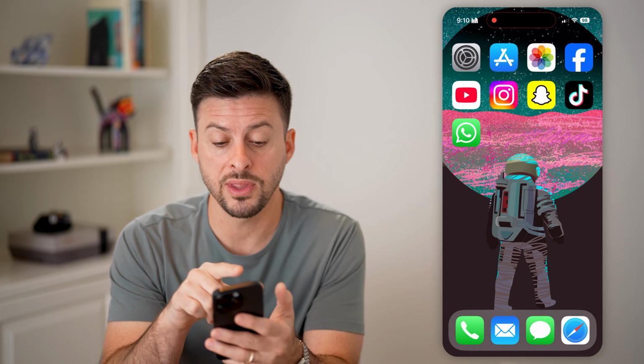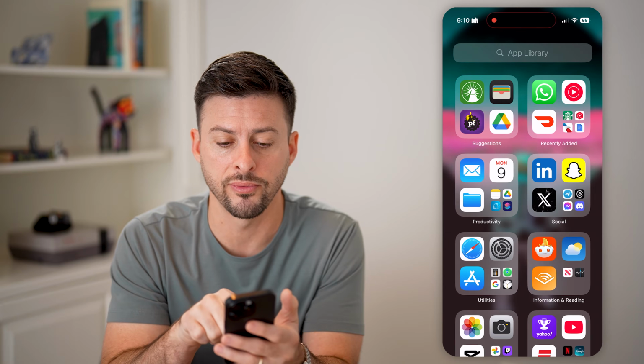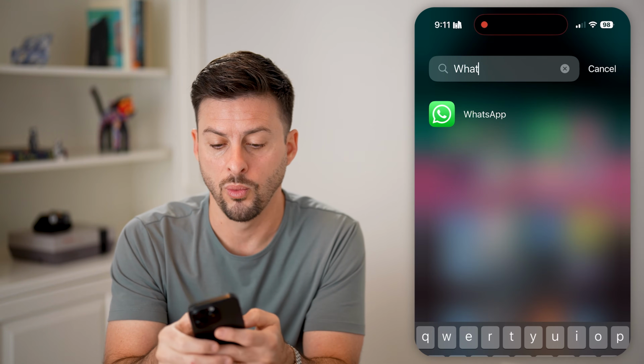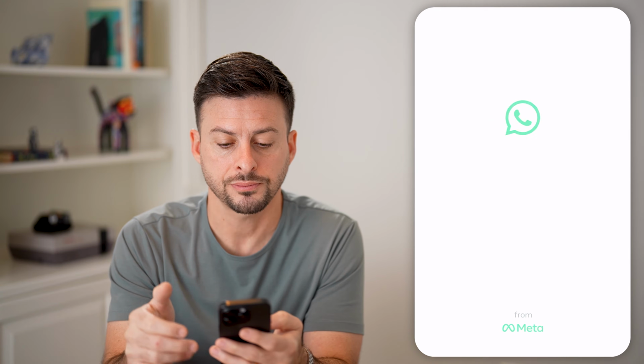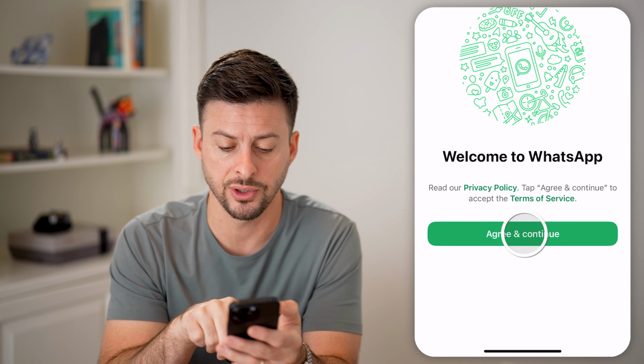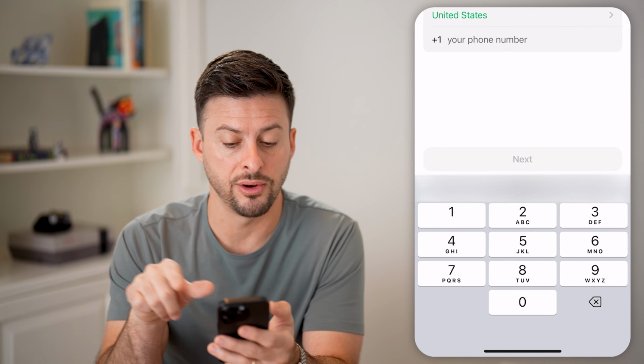Now, after we've done that, you can see it shows up on my home screen. If you don't see it there, you can always swipe over and search for it in the app library. Just search for WhatsApp and open it up. Now it says agree and continue to the terms of service. I'm just going to hit agree and I'm going to hit allow notifications.